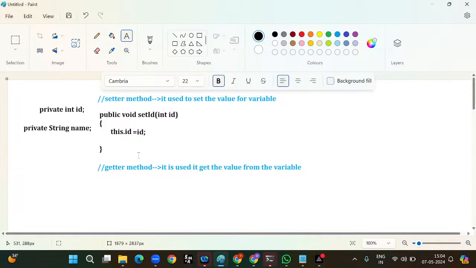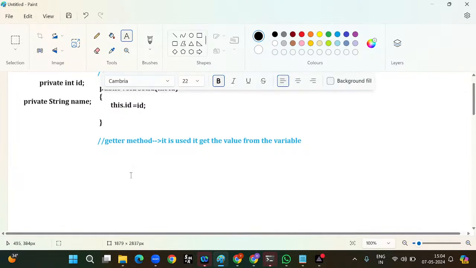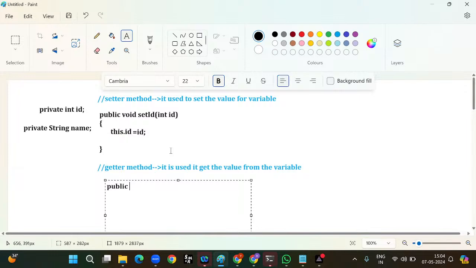Can I go to the getter method? So what is the syntax for the getter method? The getter method is also the same. First is the public access specifier. Second, I want to get the value from the variable. Every variable has two methods: one is the setter method, the second is the getter method.